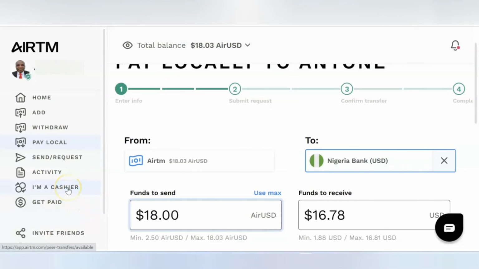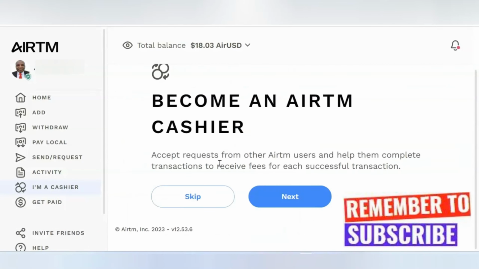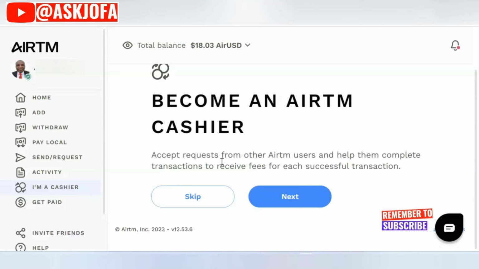You can also become a cashier. You'll be able to be an intermediary between people that want to exchange their funds. For instance, if you have dollars, people want local currency like Naira. You do the exchange with them on this platform and you'll be able to earn your commission. A lot of people are doing this and you can make good money doing that.